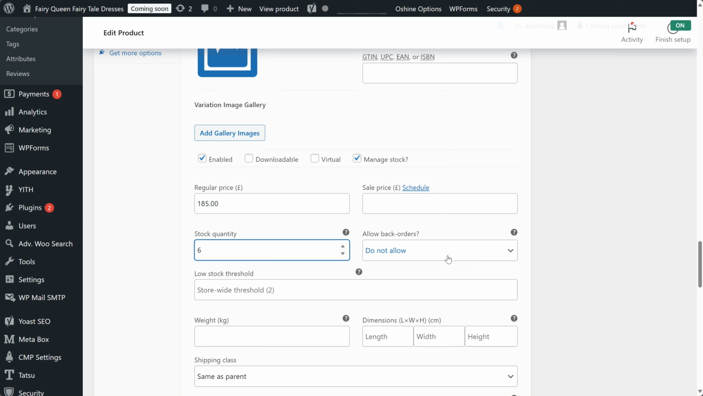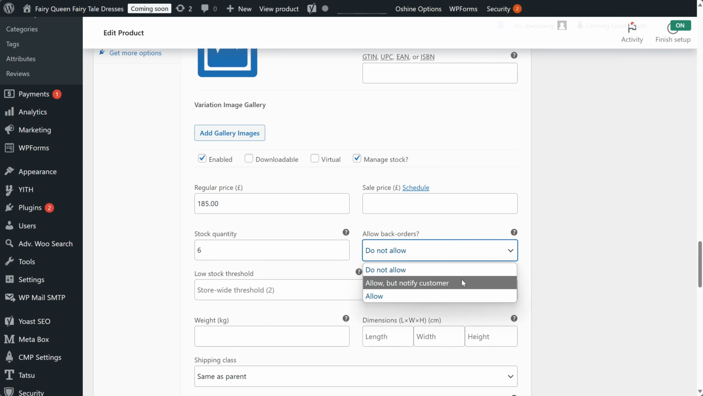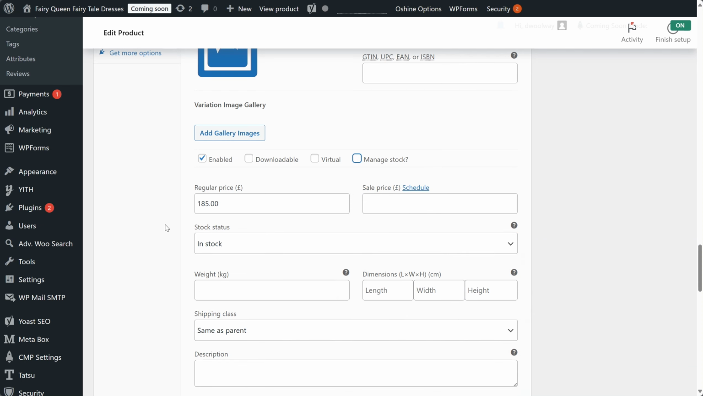And do I want to allow back orders? If you don't want people to be able to order, then you can say do not allow. If you want people to be able to order but let them know that it's out of stock, then you can click allow so that they can order it, but it will give them a little notification saying it is on back order. Or if you want to allow but not tell them, because you've got regular deliveries of that size and that color coming in, then you can just click on allow. So put that back. I will take manage stock off of there for now.